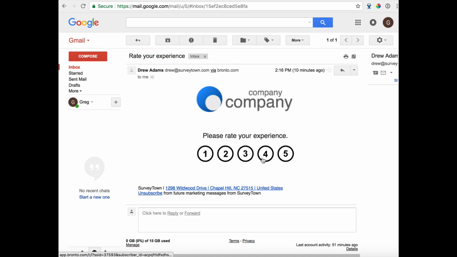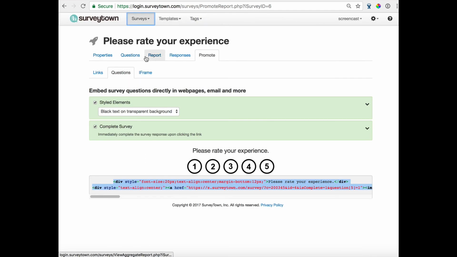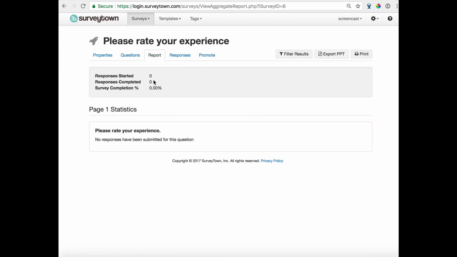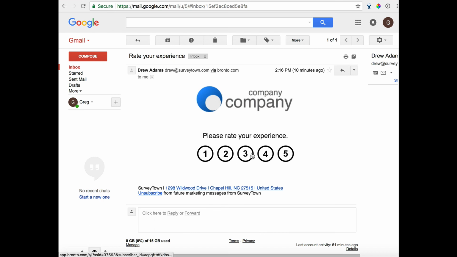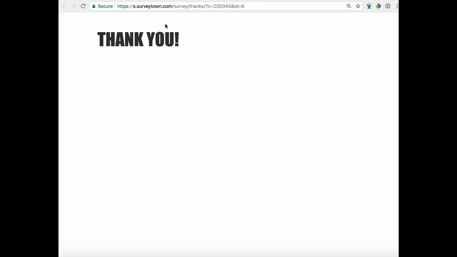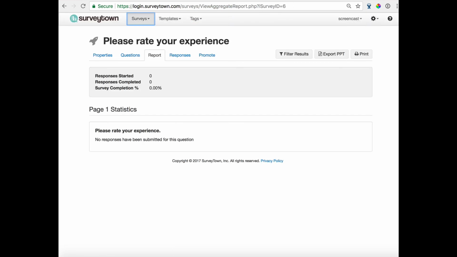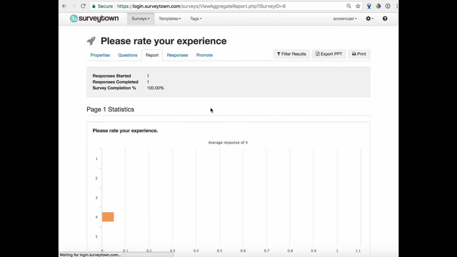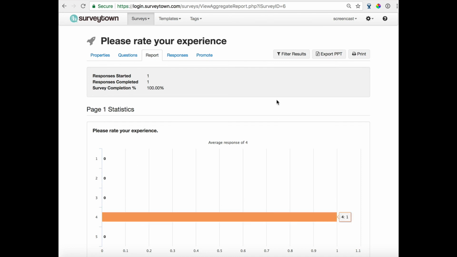But before I click on anything, I want to go back into SurveyTown and take a look at the report. So you can see right now that there are 0 responses collected, started, or completed. And now we'll go back into the email campaign and we will click, let's say our experience was a level 4, and that sends the response directly into SurveyTown, gives us the success message that we programmed in, and we can see that we have collected 1 response and it is a level 4 response. So that is how you embed a survey question in an email campaign.